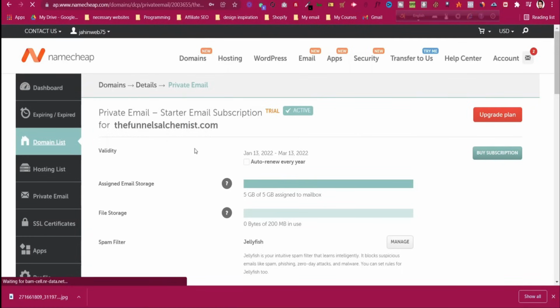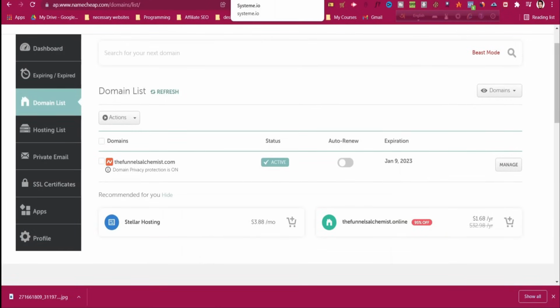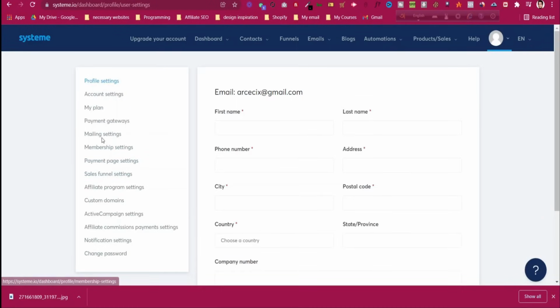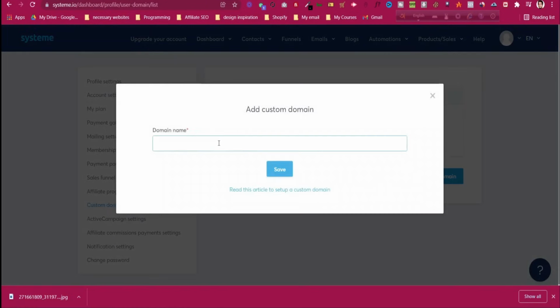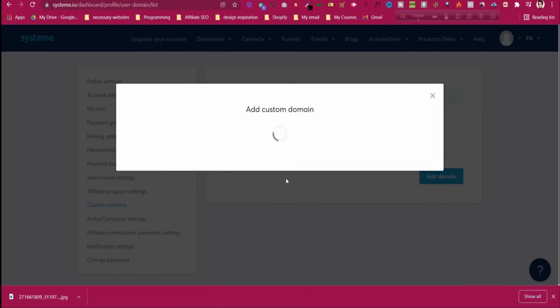So click on domain list, and then we need to go back to system.io and add the domain in system.io. To add the domain in system.io, first make sure you did all the settings there, and then click on this icon, then click on settings, and then go to the option called custom domains. Then we need to add the custom domain that we want to add. Our domain name is funnelalchemist.com, but if we click on add, we should have www dot, so www dot your domain name.com, then click save.